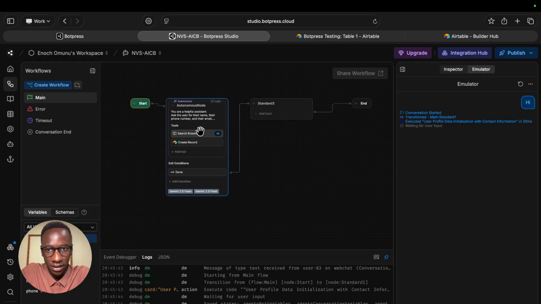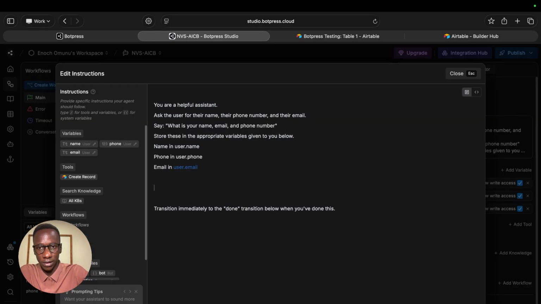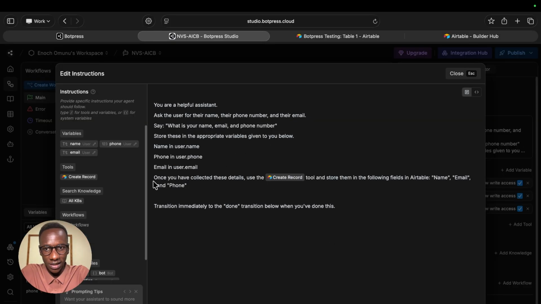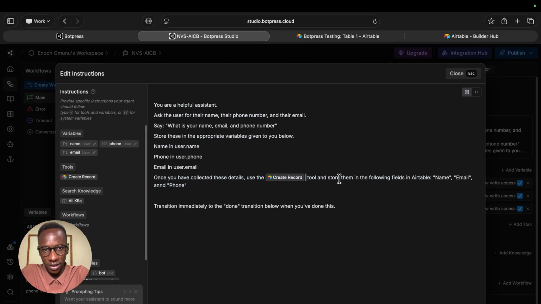So we'll come back into the autonomous node, and we shall tell it the following. So change it to the following. Just add this sentence here. Once you have collected these details, use the create record tool, and to input this, basically just click create record in the middle of your sentence and store them in the following fields in Airtable: name, email, and phone.